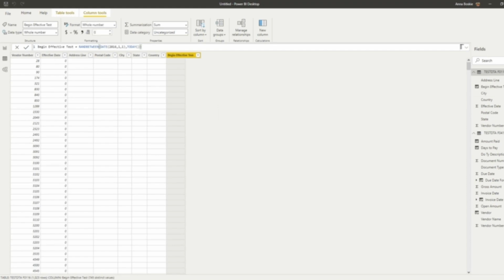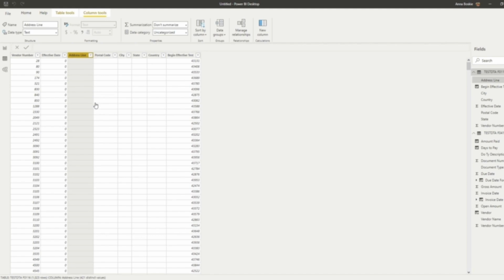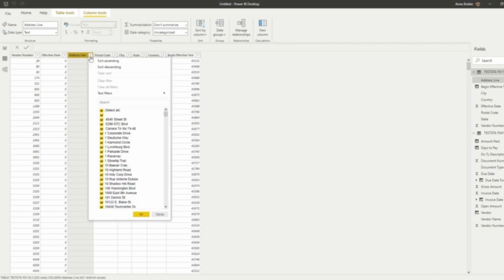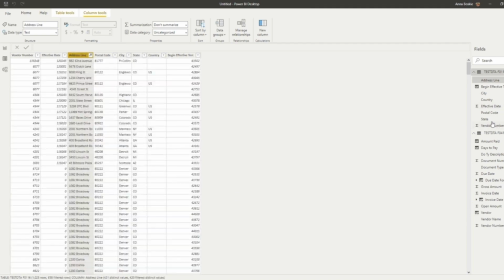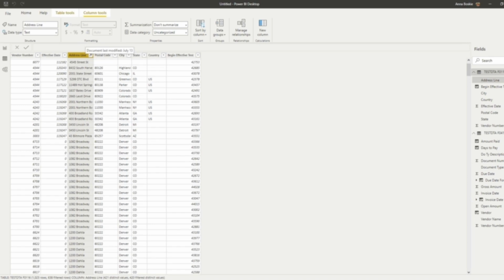Okay, so once I've generated the random date, I want to pull in my address information, and I'm just going to filter this to only show me fields that actually have addresses in them. I want to pull in my address information to my 411 report so that I can use it to create my dashboard. Now, I'm not going to take the time to actually pull each of these columns in because each column is a separate calculation.